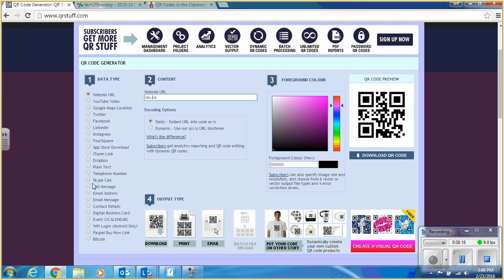You can do it with SMS messages, email messages, business cards, all kinds of different things, Instagram, Foursquare, an iTunes link. So there's all kinds of ways and content on the web that you can direct people to using QR codes.